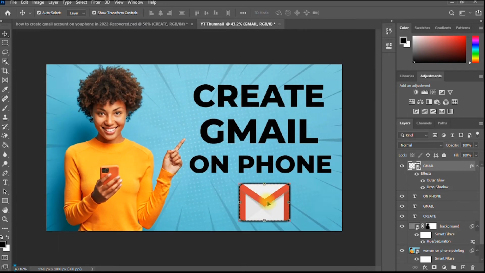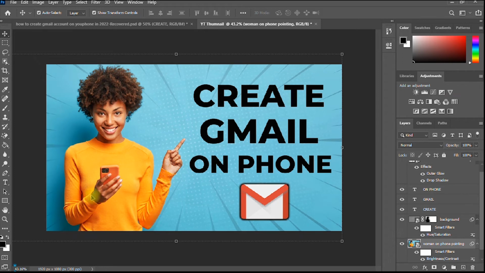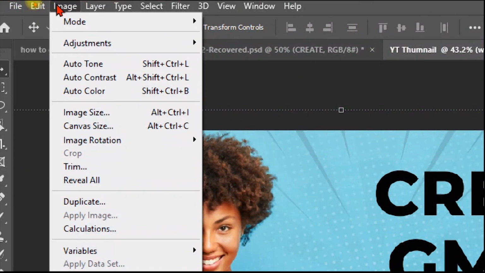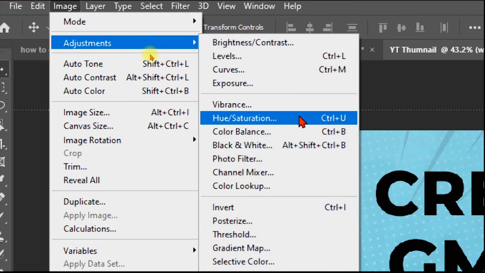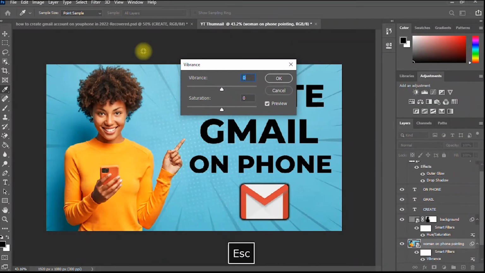All right, so the next thing I'm going to do right here is go back to my image, the image with the girl, and add more hue to it, add more vibrance. So I go to my Image menu and I go to Vibrance. Just add a bit more vibrance to the background, so that the yellow color of the girl is going to pop out. Okay, I think this is cool.